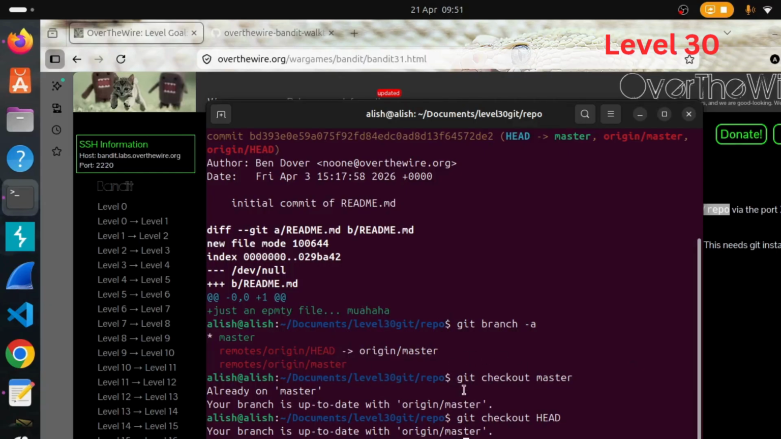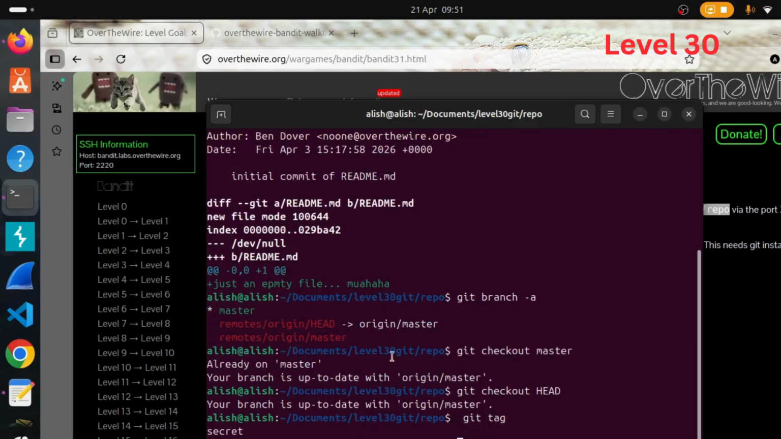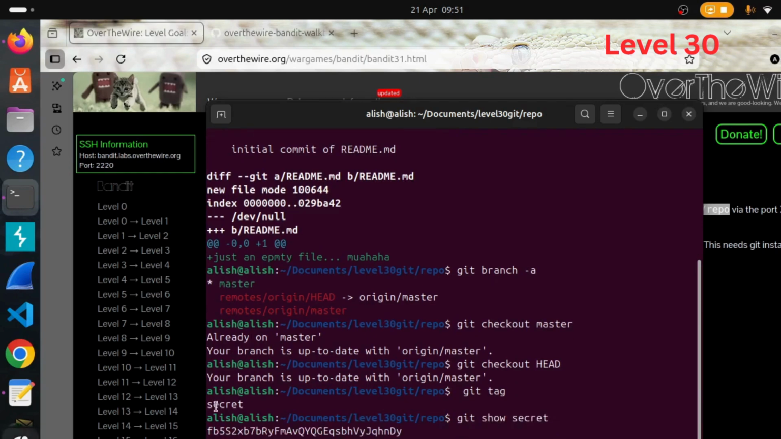So what we're going to do is look at our git tag, right? As you can see, there is a secret in our git tag. We're going to explore this secret. How we're going to do that is git show secret. If you do this, you'll get the password for the next level.